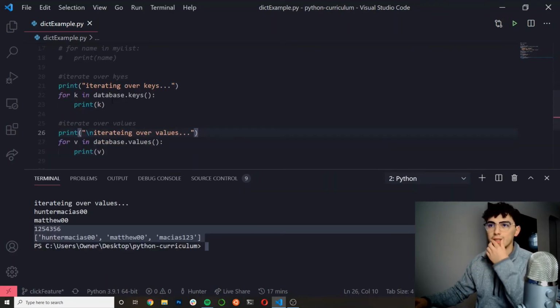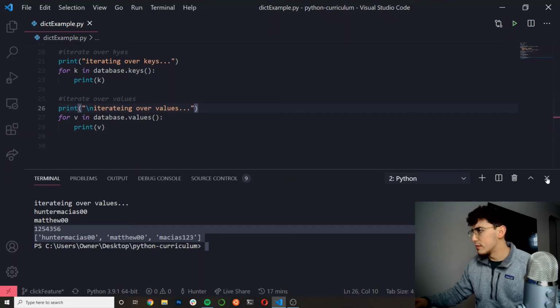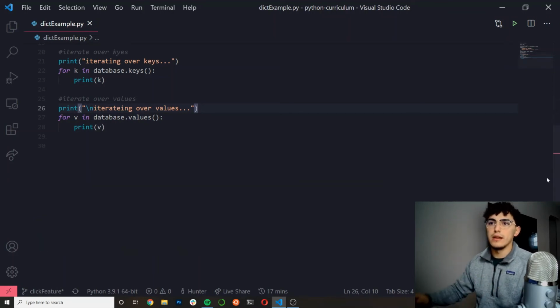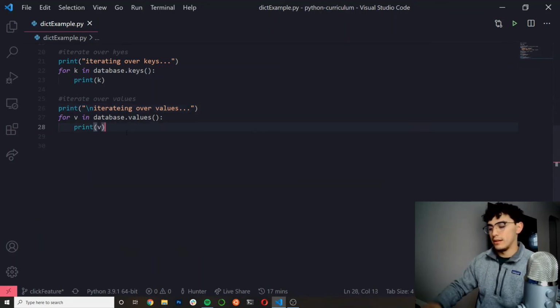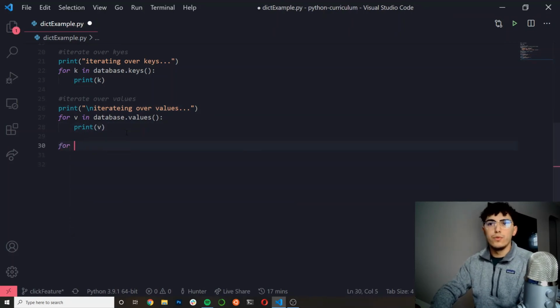All right, so let's see. There's also other ways we can access these values. We could say something like for I in database.